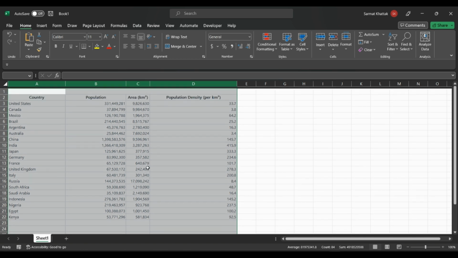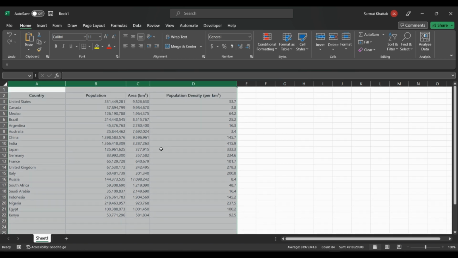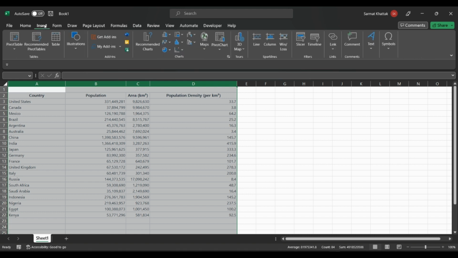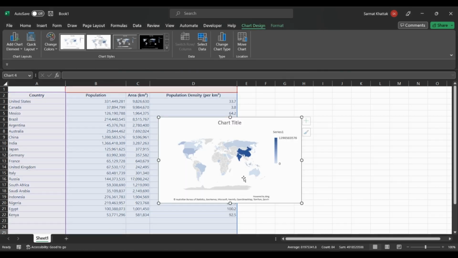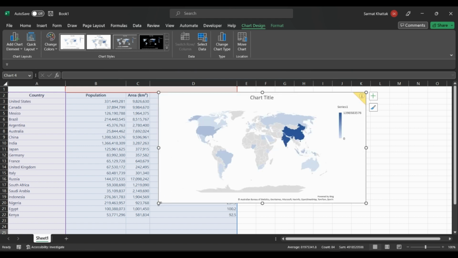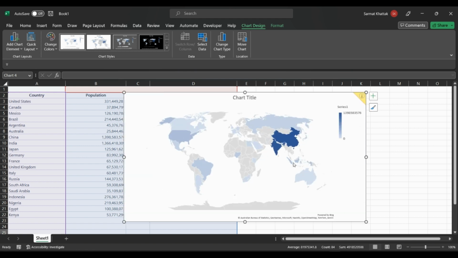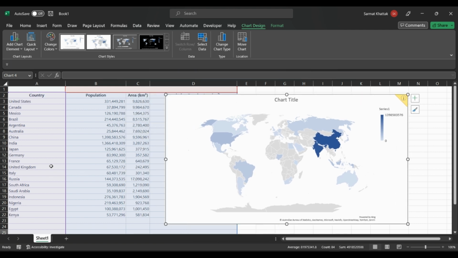Okay, so now to insert the map, you will just select the columns that you want, then go to Insert and then Maps, and here you will just select Filled. You do that, and here you see this is the map that we just generated. As you can see, China and India have the most population, and after that is the US and then Russia. And you can compare that with the actual data itself.